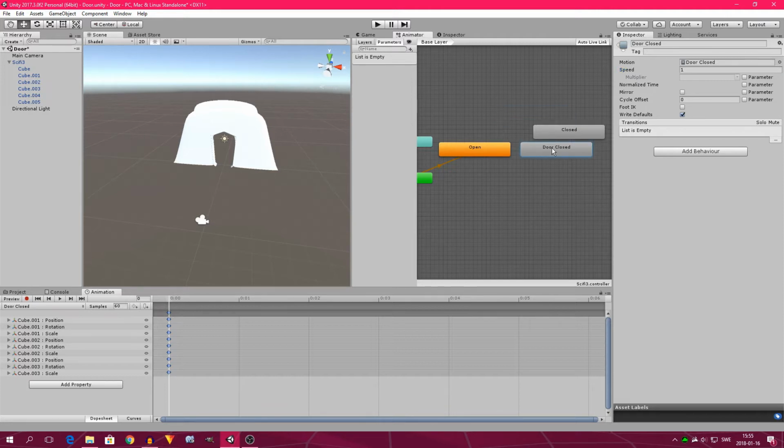But when I start the game, I don't want the door to automatically open as the first thing that happens. I want the door to first be closed and then open. So right click on the door closed animation, click set as layer default state. So now we need to make a transition between one animation and another.